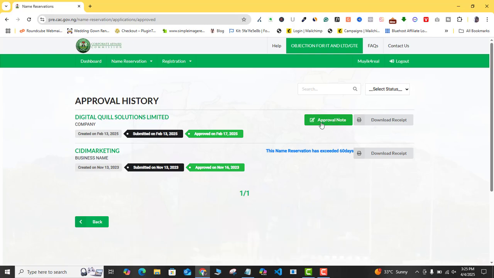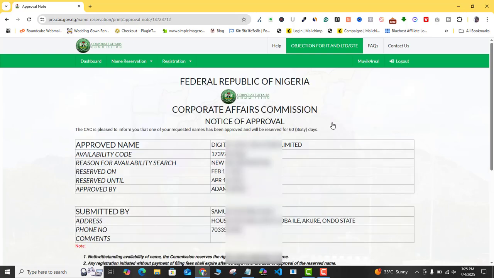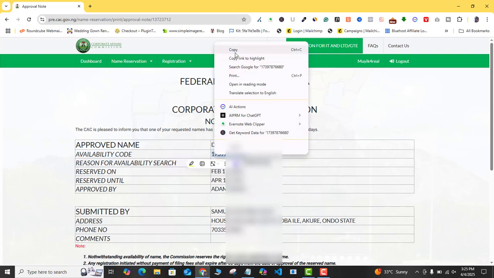Okay, so what you want to do here is that you want to click on the approval note button, and it's going to display the details of that business name. All you need in this case is just the availability code, as you can see here. So I'm just going to copy my availability code.